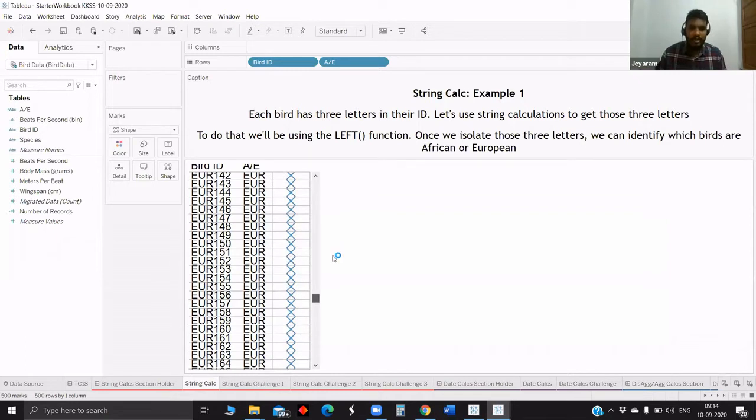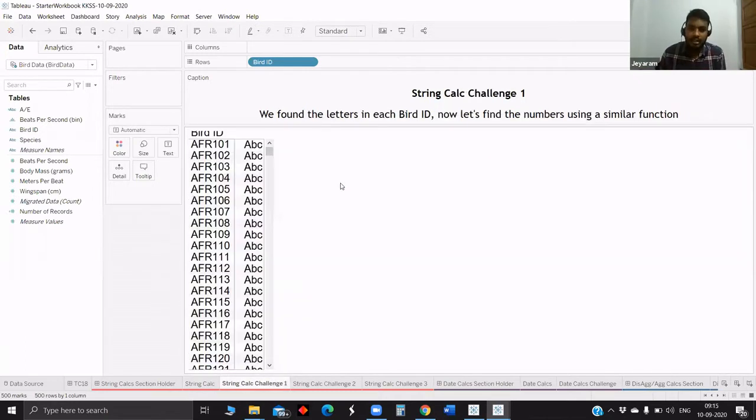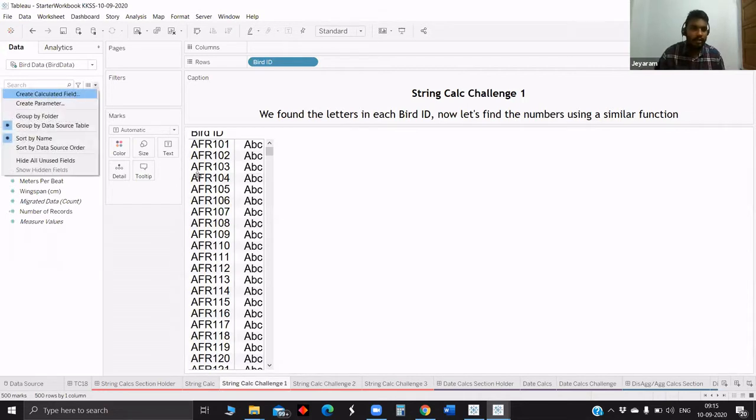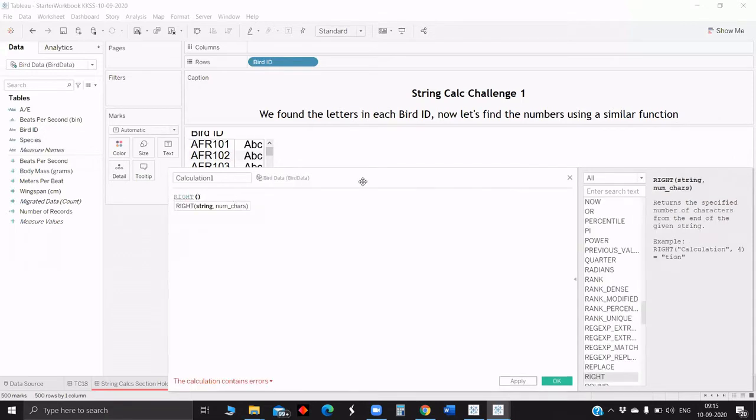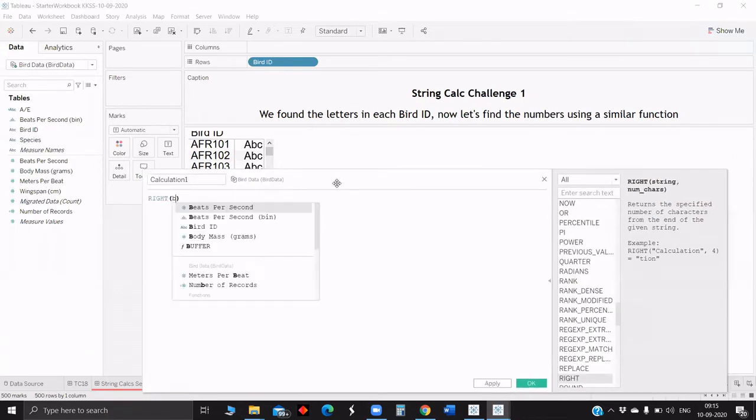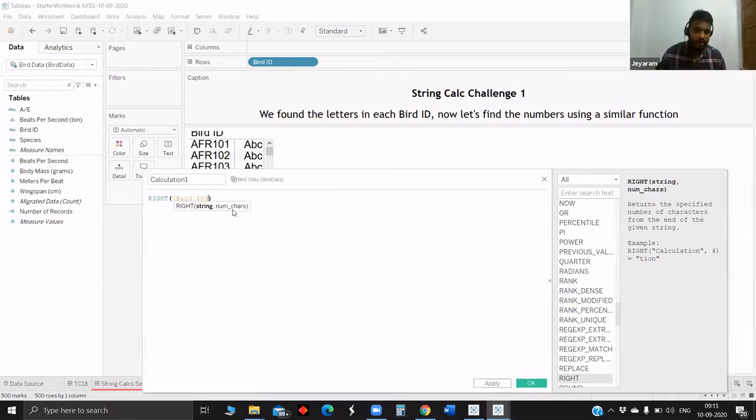Maybe we will move into the challenges, and you can just read the question and give your solution or your approach. Can you use right? Okay, right. The string name is bird ID and the number of characters is 3. Okay, bird ID, comma 3. Perfect.